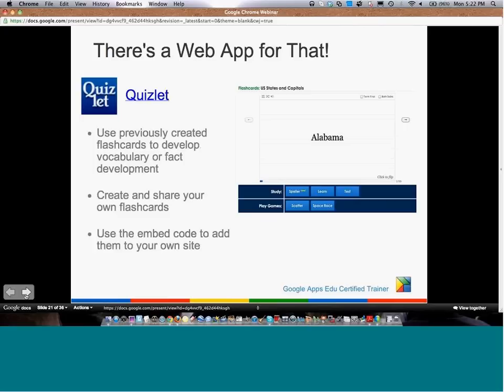A couple of my personal favorites right now that I've gotten from other teachers as well. One of them is Quizlet. It also has an app for the iPad and your Android phone, so it's really nice. This has those traditional flashcards, and a lot of quizzes and things pre-made. So there's states and capitals, language, vocabulary things, facts, basic things like that.